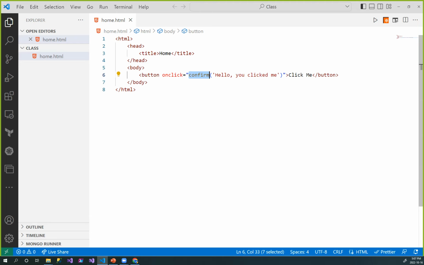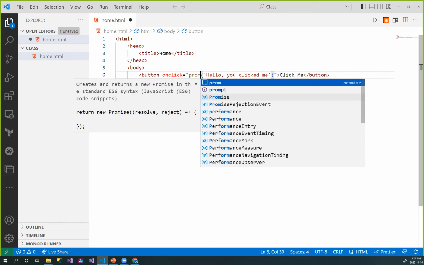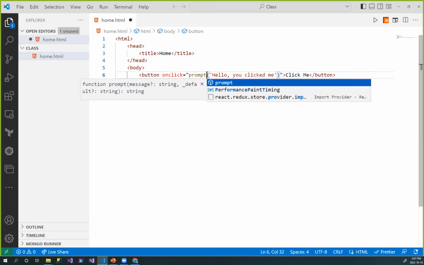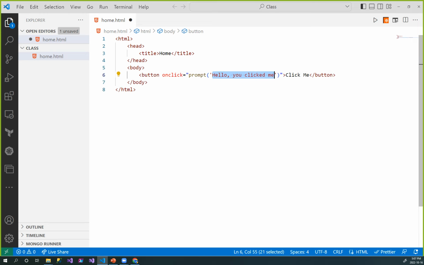What if you don't want a yes or no answer? What if you want the person to type out an answer, like in a dialog? So we're going to write prompt this time. And now, instead of writing hello, you clicked me, let's ask a different question. Let's say, what is your name? Okay, now we're going to click save, and then refresh the page.